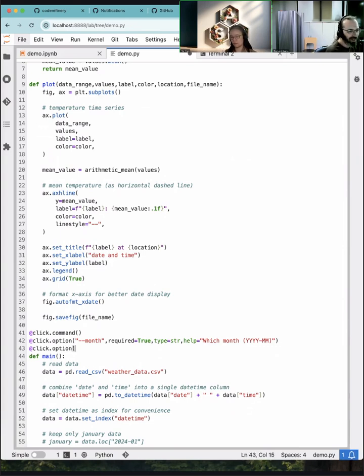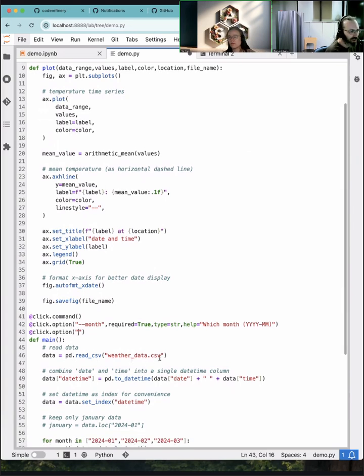So for options, maybe we should also have the file name. Well, it's hard coded here. Maybe it's better to have it. The input file name is always something I would have as an input.